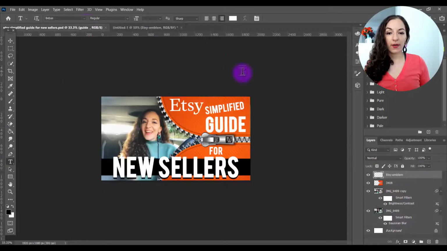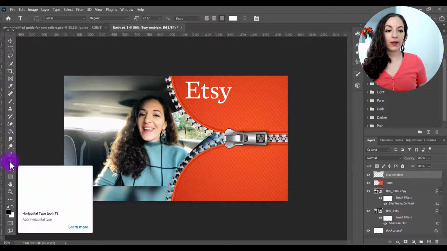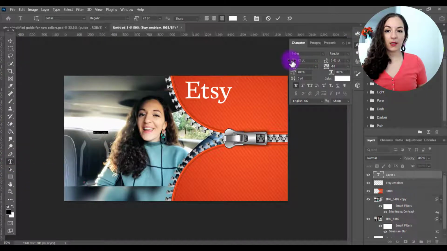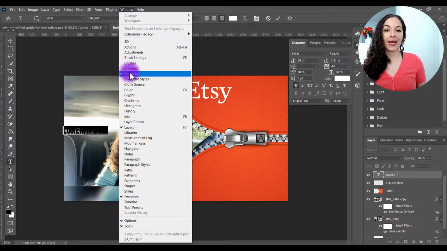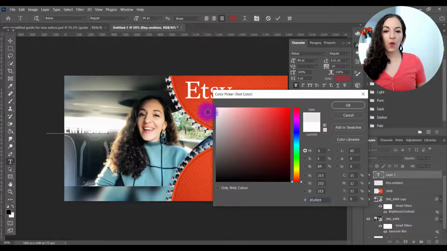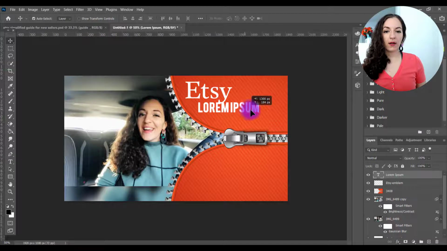So what do we have here? Simplified guide. Okay, so I'm going with the text tool, just click anywhere, and let's make this bigger. So this is the Character tool set or window. If you don't see it over here, if it doesn't come up for whatever reason, you can go to Window and then Character to make that show. So let's make this bigger. Let's make it white and then drag it on top.